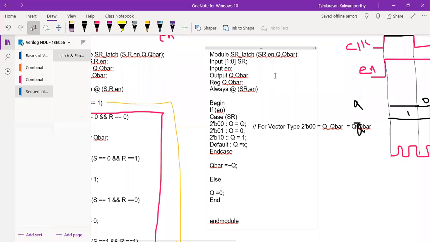Here you might have done like this. Output colon 1 colon 0, Q underscore Q bar. Is it clear now? You understood now?